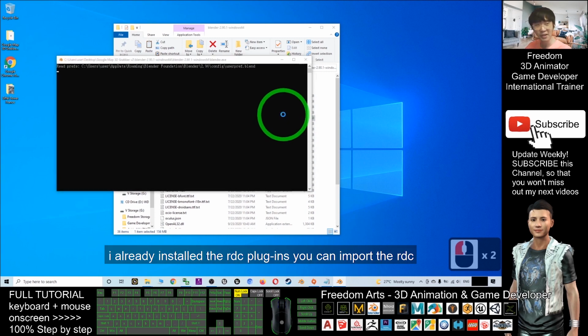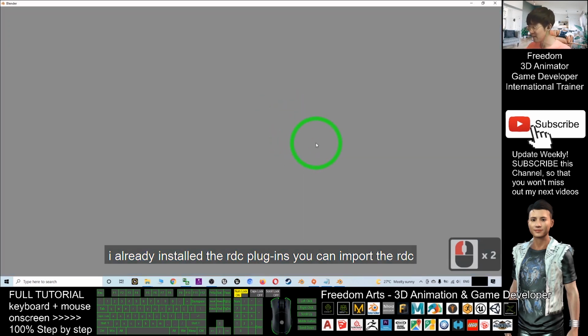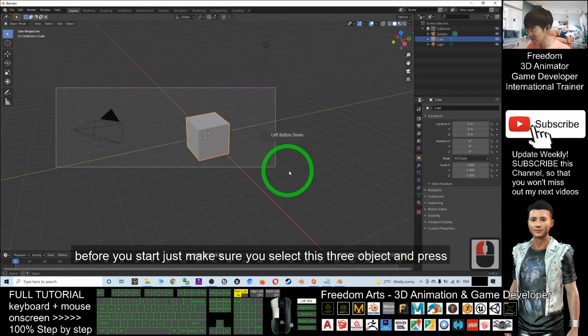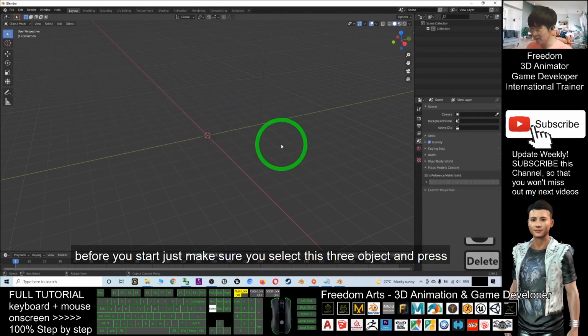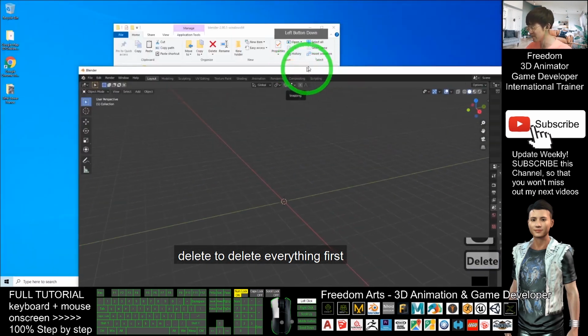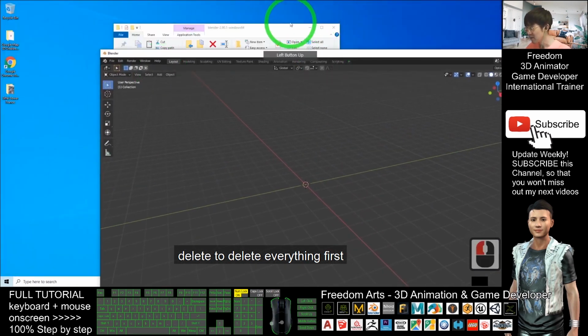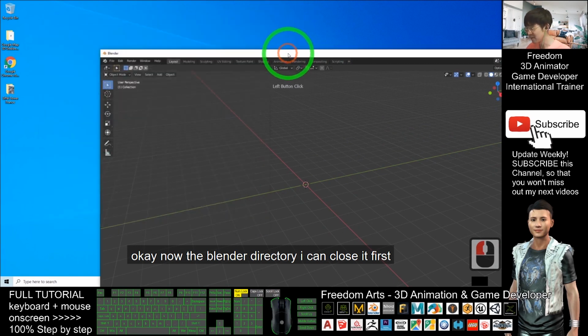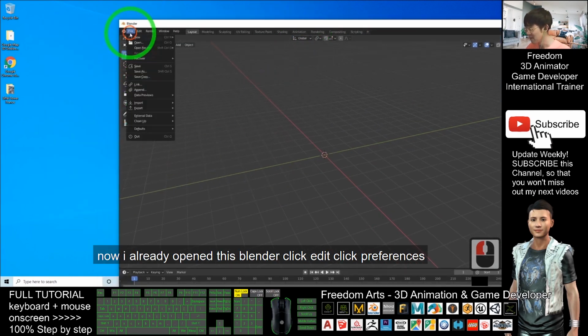I already installed the RDC plugins. You can import the RDC. Before you start, just make sure you select these three objects and press delete to delete everything first. Okay, now the Blender directory, I can close it first. Now I already opened this Blender.